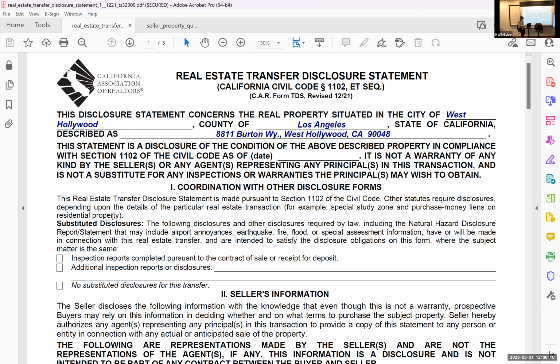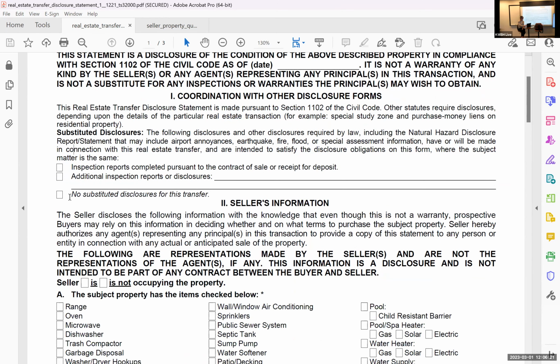In any case, the TDS is just like the SPQ, only it asks slightly different questions. It asks a lot more about specific equipment, and if there are inspection reports. Oh, by the way, one of the biggest mistakes that's ever made is this section being left incomplete, okay?